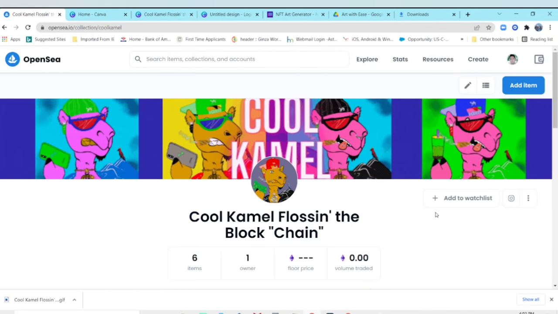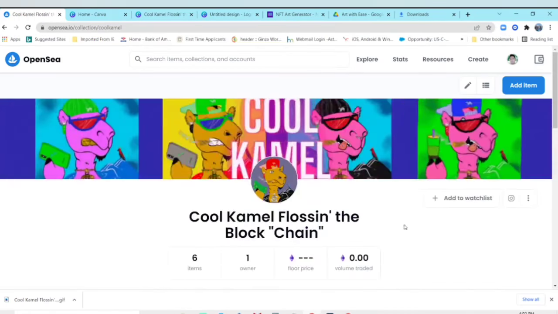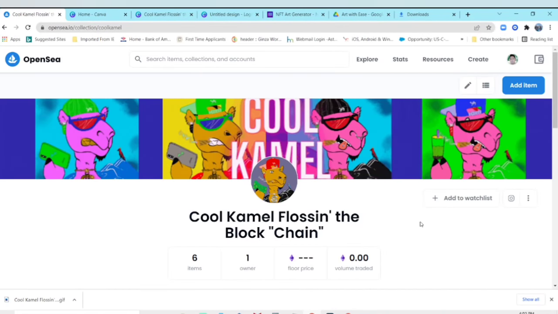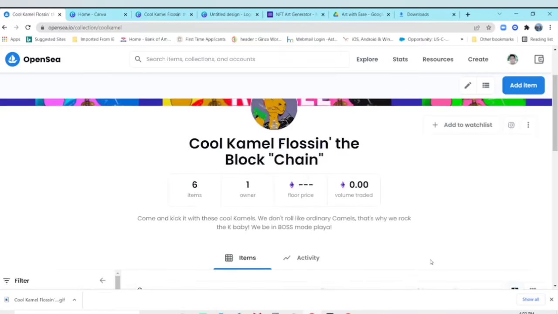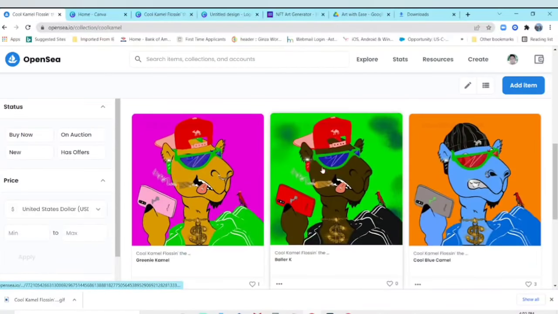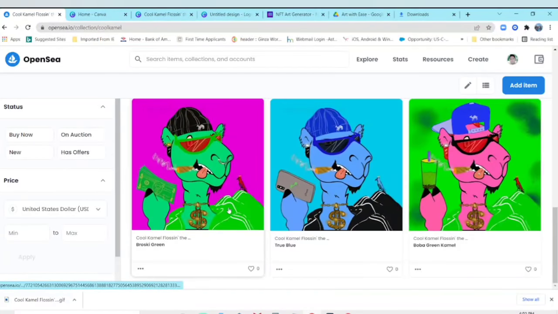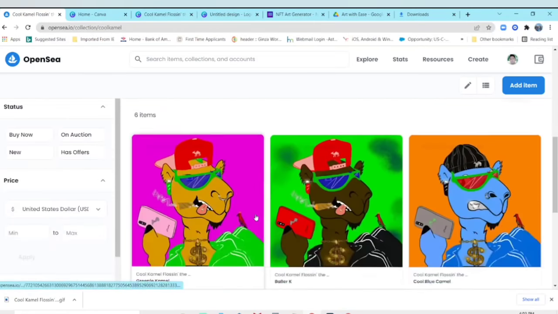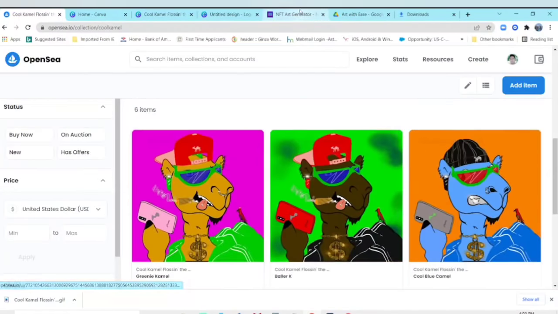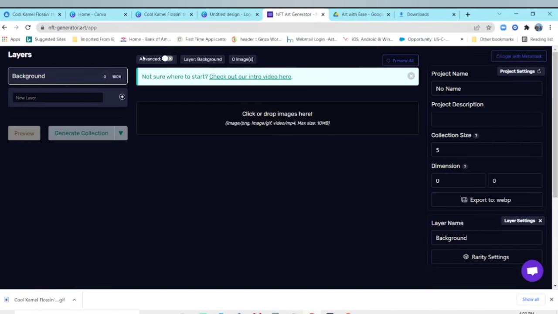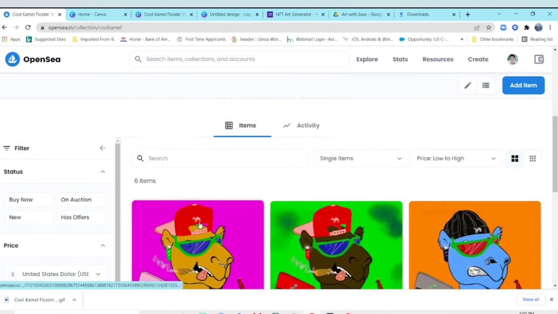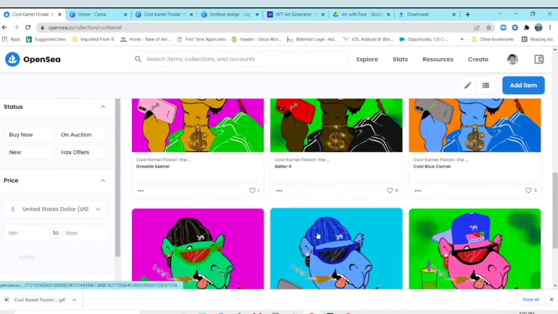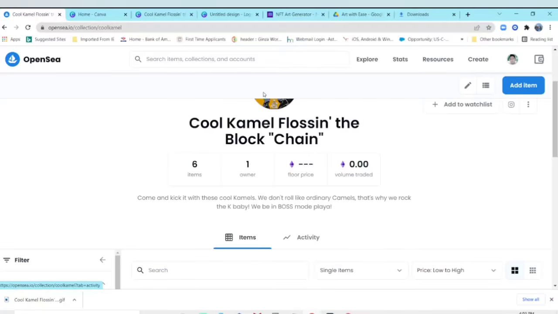So once you create it, then you'll come to your page, and then yeah, you would see this animated thing here, and then you would see all the ones that you have in your collection. Now I'll be doing another video showing you how to use this NFT generator to make a collection. If you have maybe one character design and you want to make multiple variations of that character, I will be doing that soon.